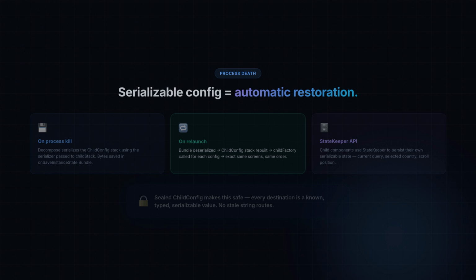The child components themselves can participate. Each receives a state keeper from its component context. You can save and restore any serializable value across process death. In population component, the current query, country code, and year range would be stored in state keeper so the user lands on the same data slice they left. The sealed child config design makes this safe. Every destination is a known typed serializable value. There are no string routes that can become stale or mistyped.